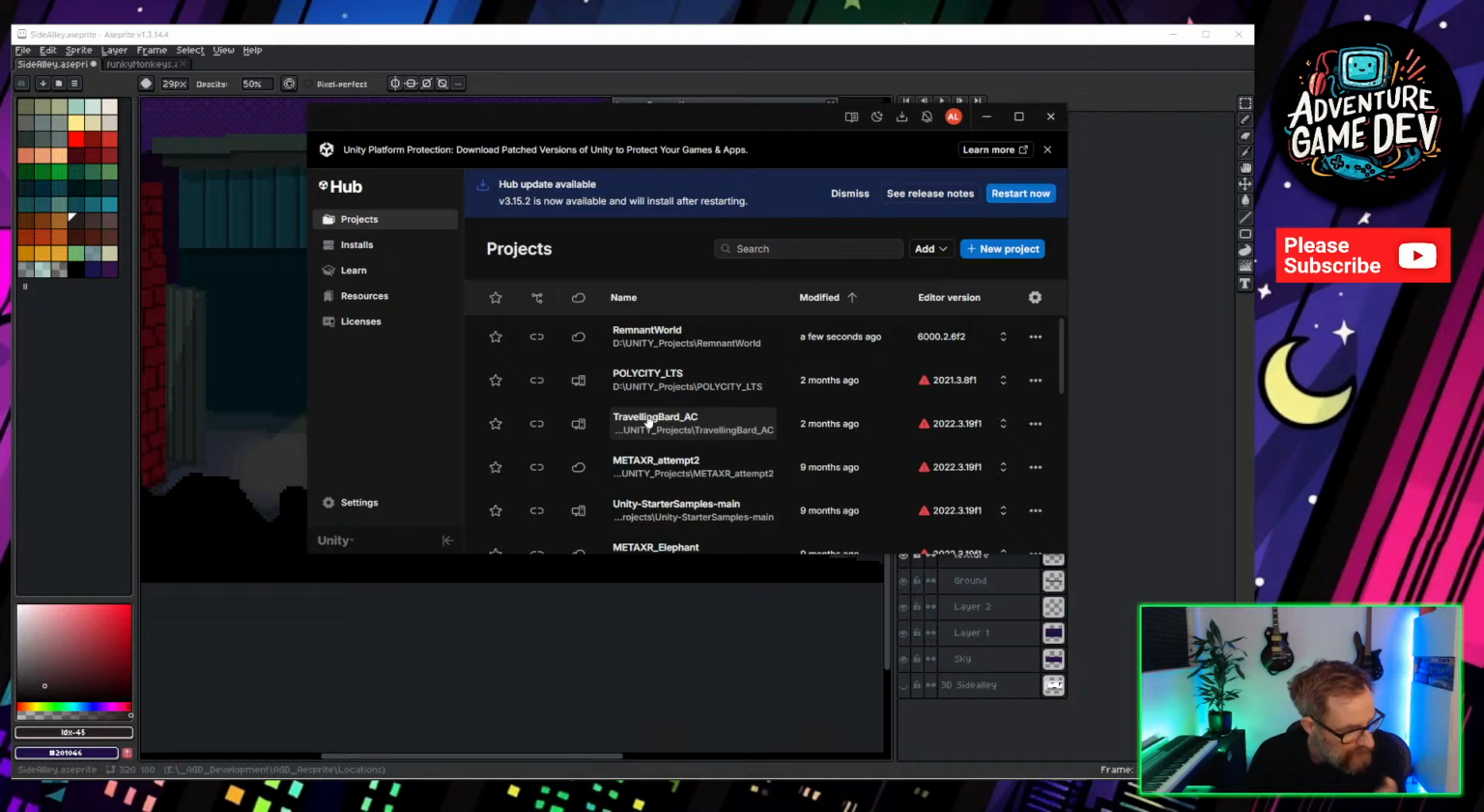It grew a bit. It's first person, which I'd never done before, and I did that so I didn't have to do loads of character stuff. And it was around the time I finished playing Baldur's Gate 3, I think, so it's in that kind of fantasy type story thing. So yeah, Travelling Bard, Polycity, and Remnant World at the moment.